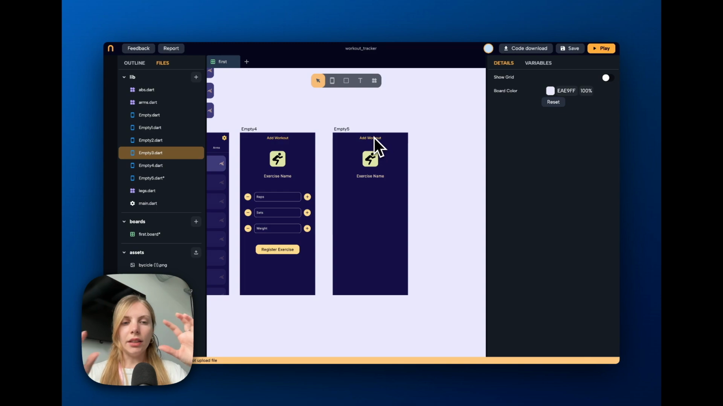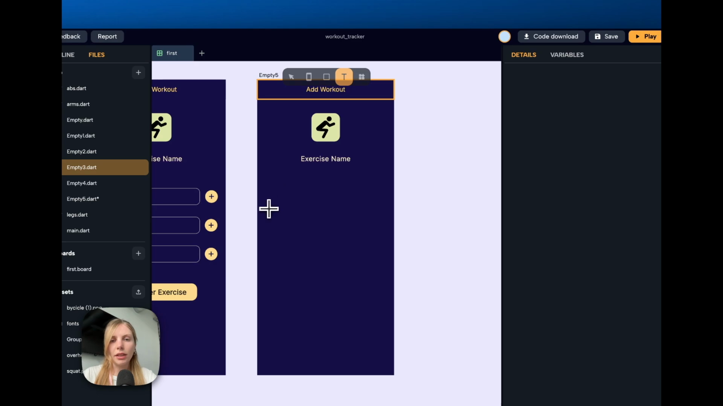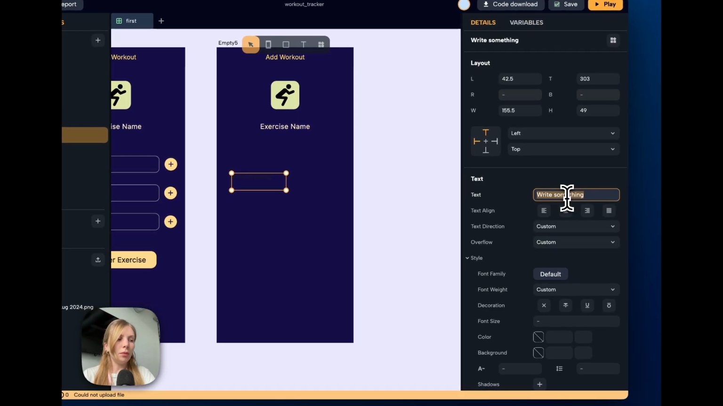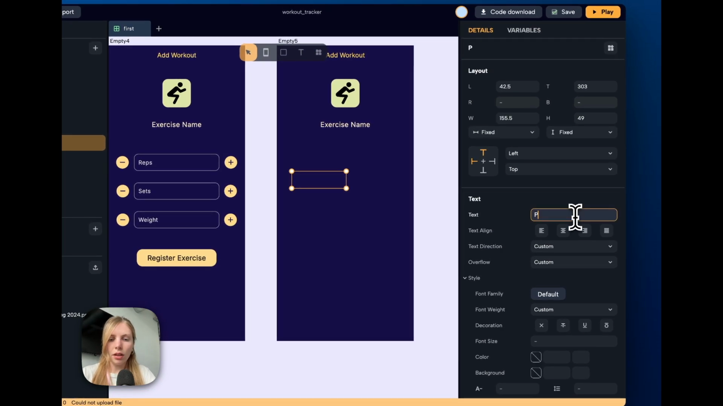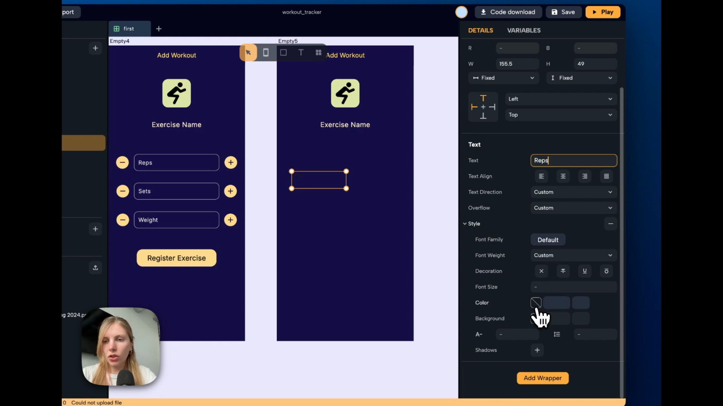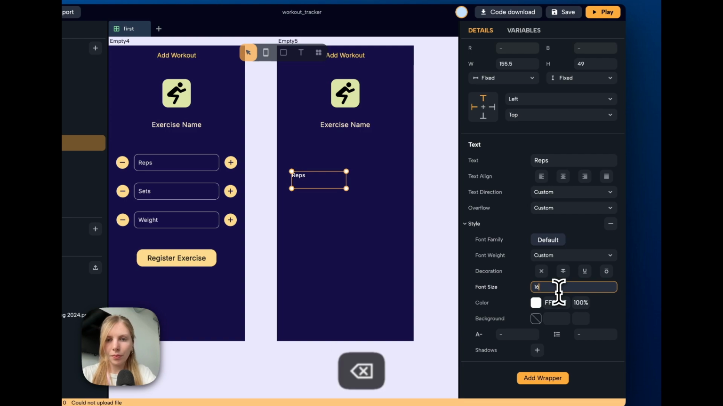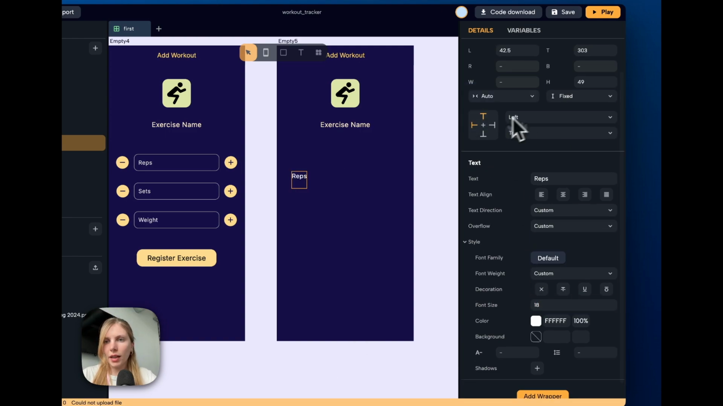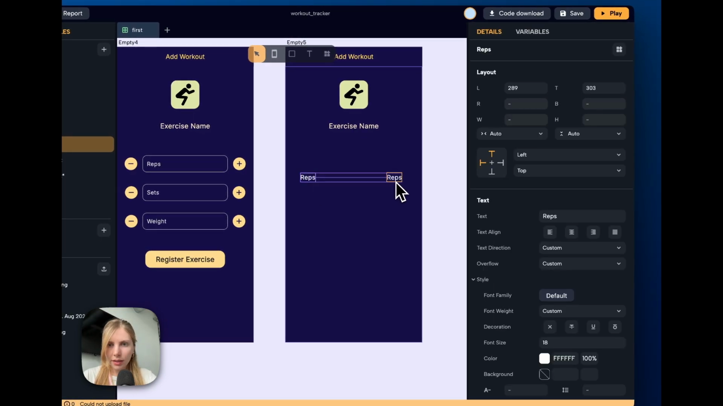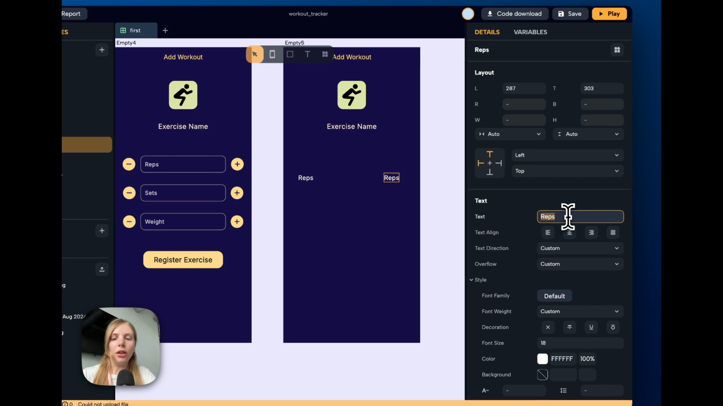Now let's design a small card that indicates each one of these entries and a number value that the user logged. So let's start with the text widget, and here we write the first field that we wrote, which was reps. Let's change the color of the text and let's make it a little bit bigger. Now let's also change the sizing to be auto, and let's copy this text, and here we write a random number.